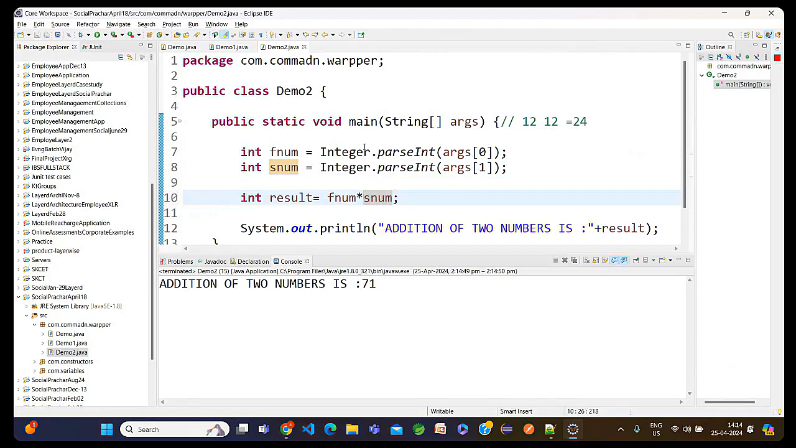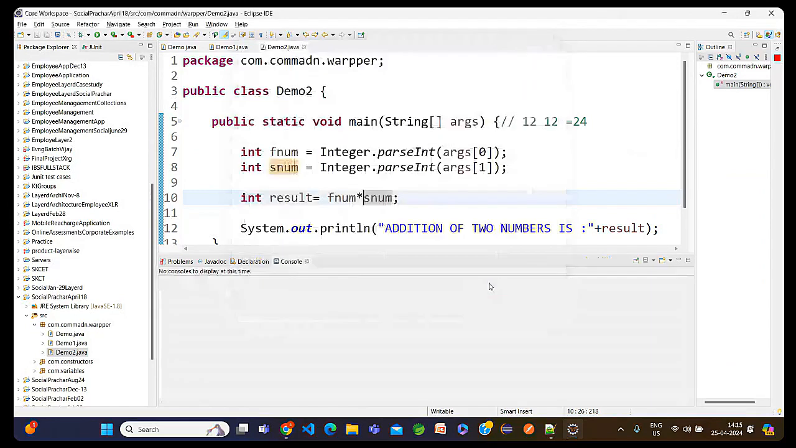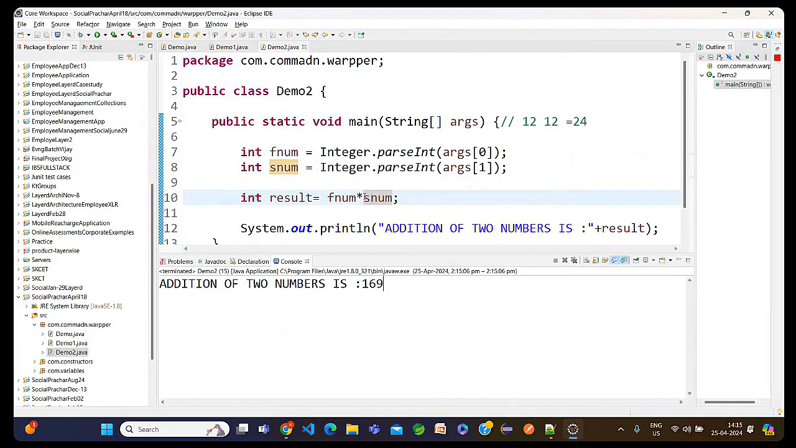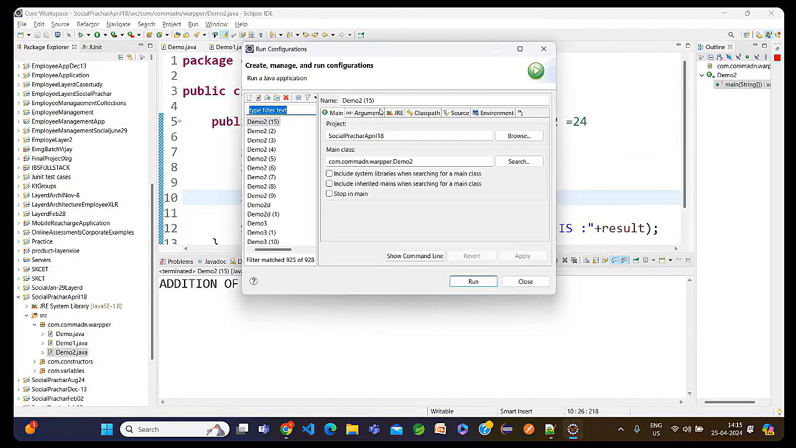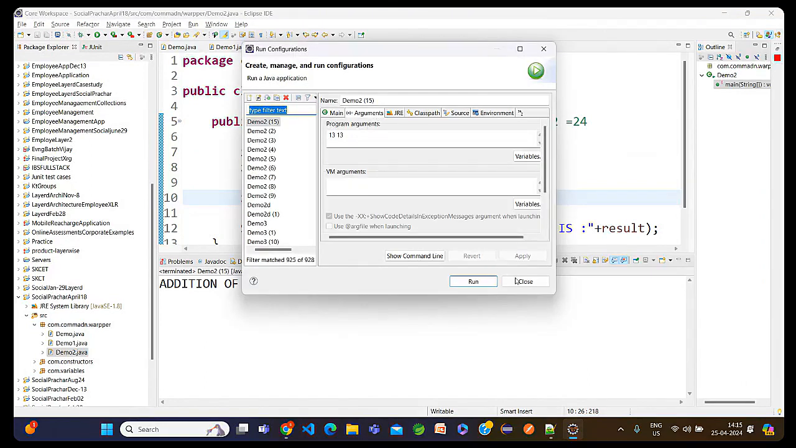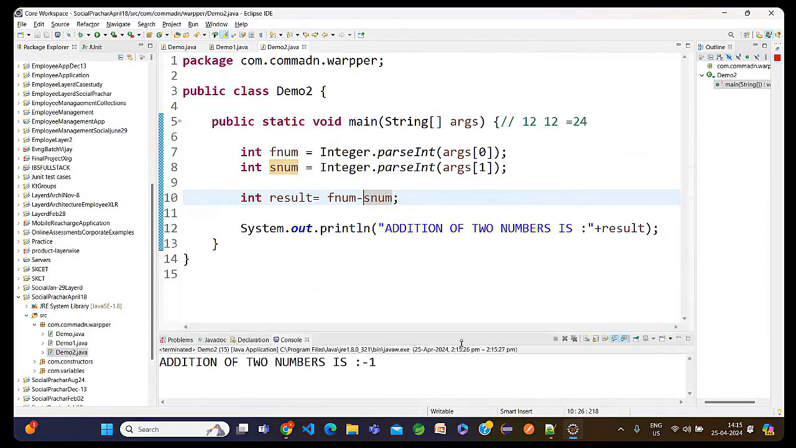Control S. Okay, right click, run as, run configuration. Now simply here 13 space 13, what is that output? 169. Now simply we got like this. Not only multiplication, we can do subtraction. Right click, run as, run configuration. Now arguments, 13 minus 13, what, 0. Again I'm going to type 13 minus 14. Apply, minus only. Yeah, doubt.